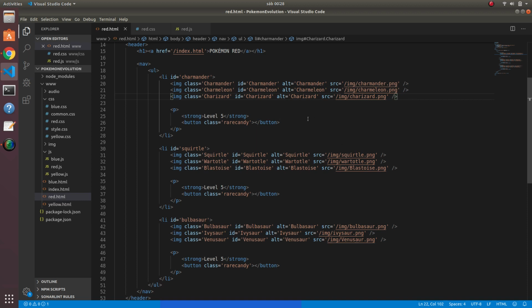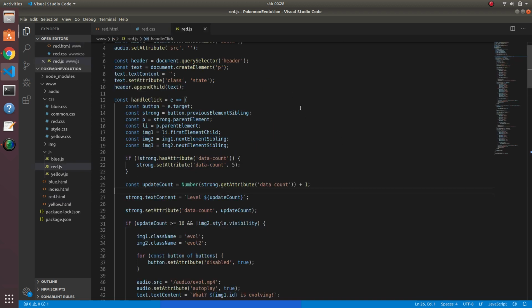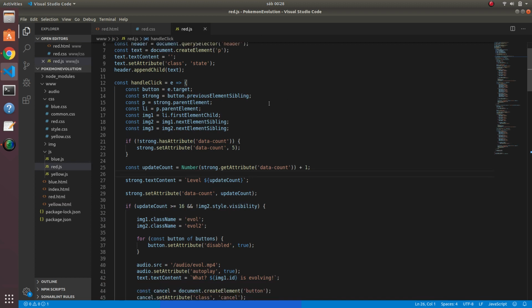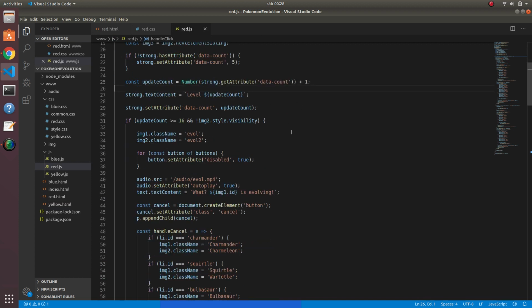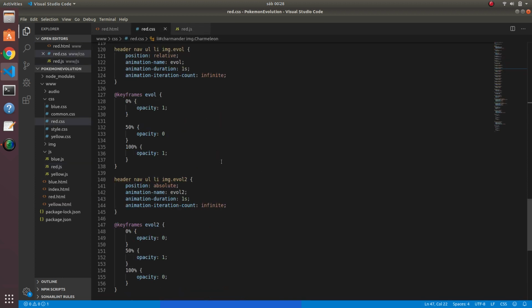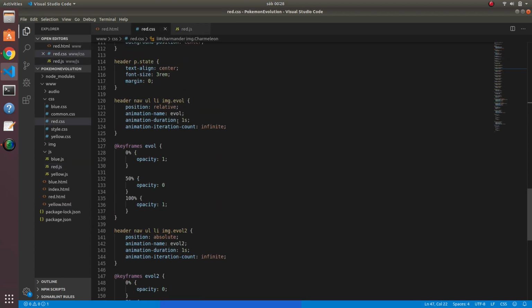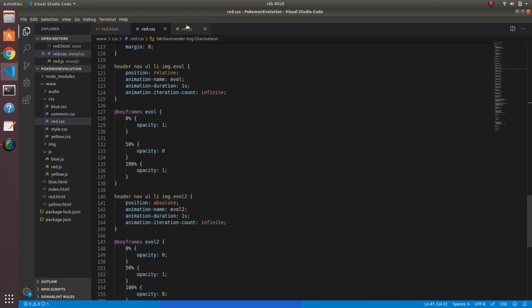It's pretty simple, I think. So I say, okay, you change this class name. The first image is going to be now evolve, and it's going to be relative, and the other is going to be absolute, and they are going to do this animation one at a time, then the other, for an amount of time, but the animation is going to be infinite. But I'm going to say the time duration of it.